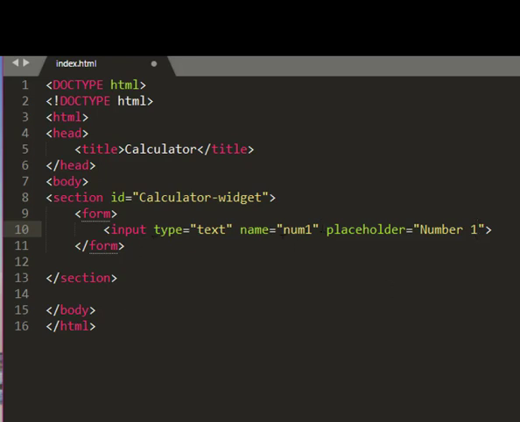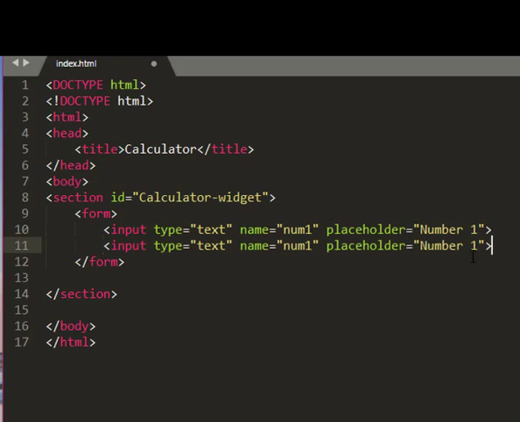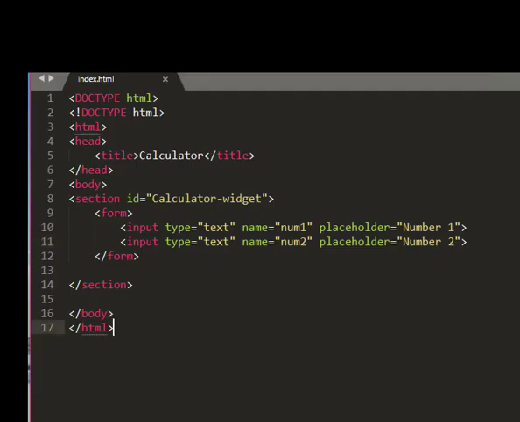Okay, then I'm going to copy it for another input field, and here the name is num2, and placeholder number 2. Let's go to the browser and refresh it. There are two fields, number 1 and number 2.